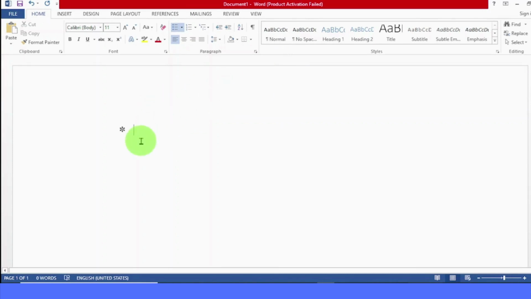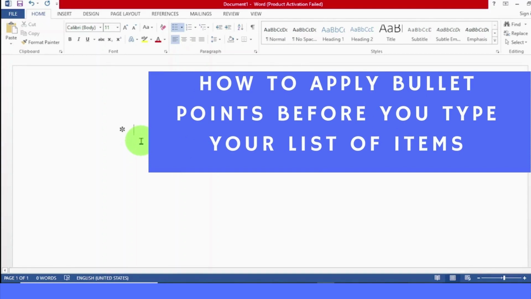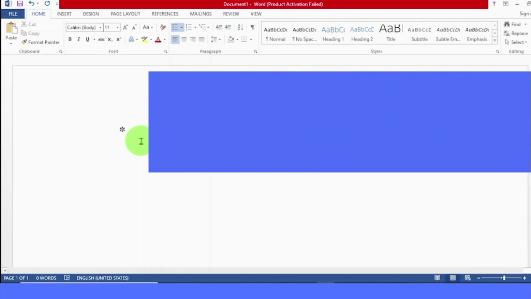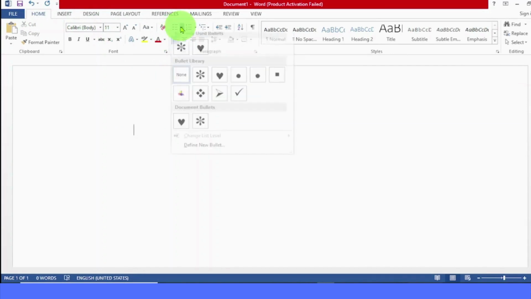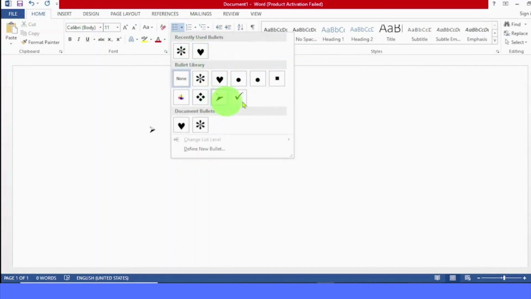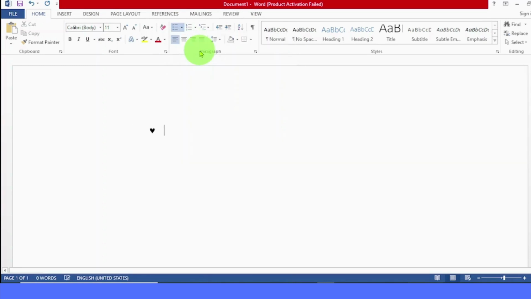Now let's see how we can apply bullet points before we type our list of items. Click anywhere you want to apply the bullet before you type any list of items. So I've just clicked here, then I make sure I am on the Home tab. Then on the bullets, click on the drop-down menu. Maybe I don't want to use the default bullets. Maybe I can apply the one that I have added to our bullet library. Maybe I want this one. I can click on it.